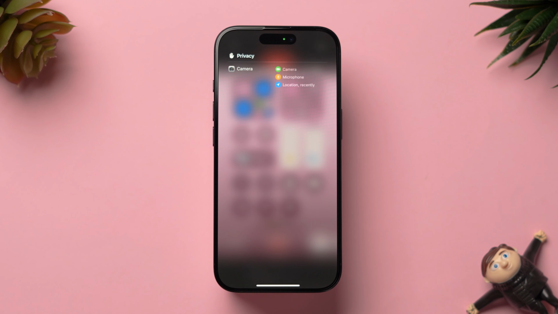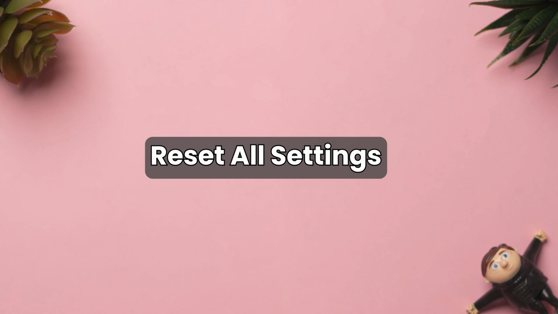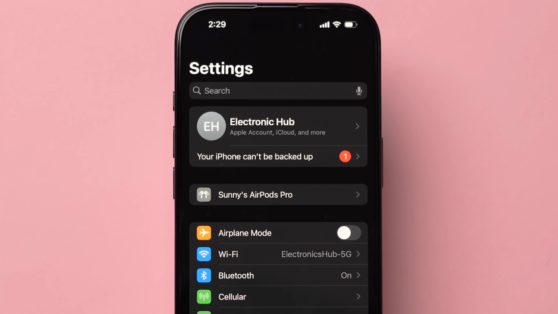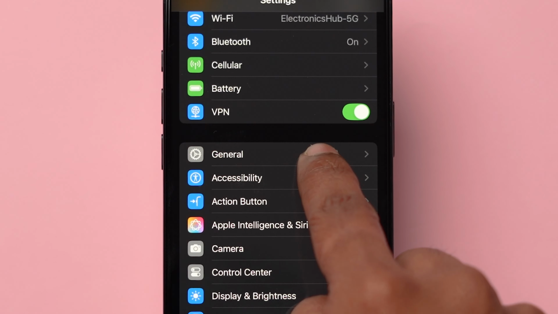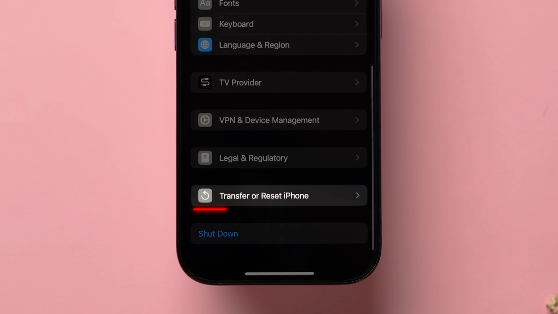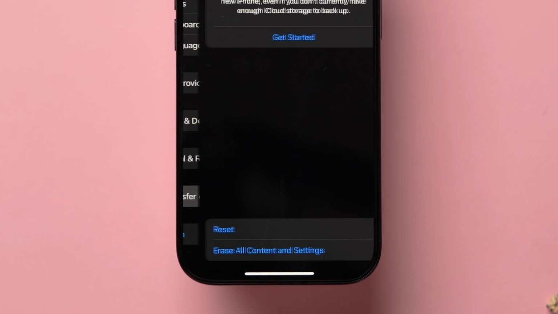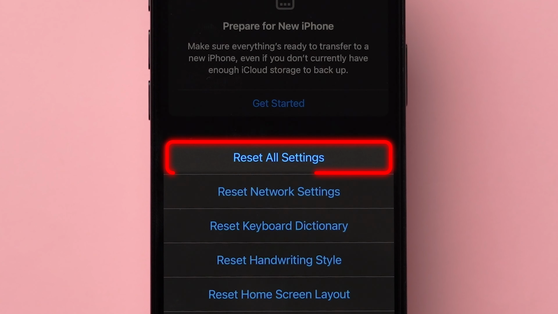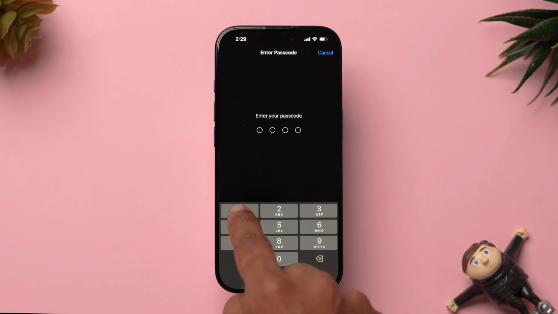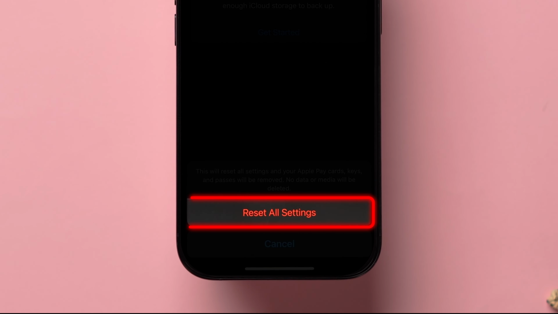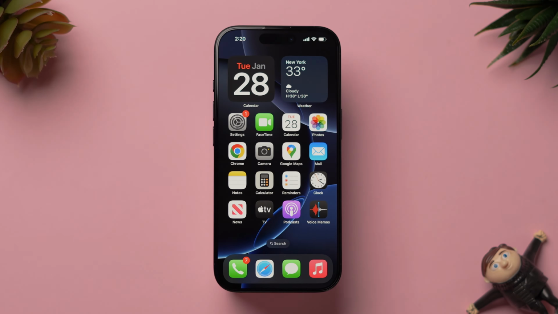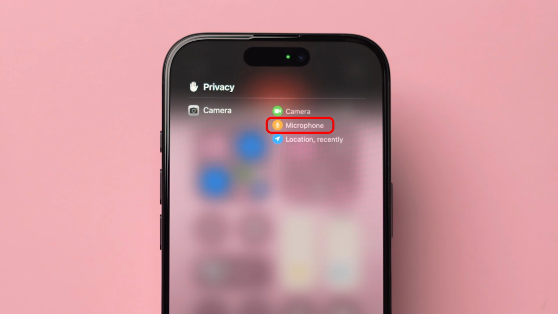Still, if it is not visible, then try Reset all settings. First, open the Settings app on your iPhone. Then, scroll down and tap on General. Scroll down to find Transfer or Reset iPhone, tap on it. Now click on Reset, and then tap on Reset all settings from the pop-up. Next, enter the passcode and click on Reset all settings to confirm. After restarting the device, check if the microphone is visible or not.